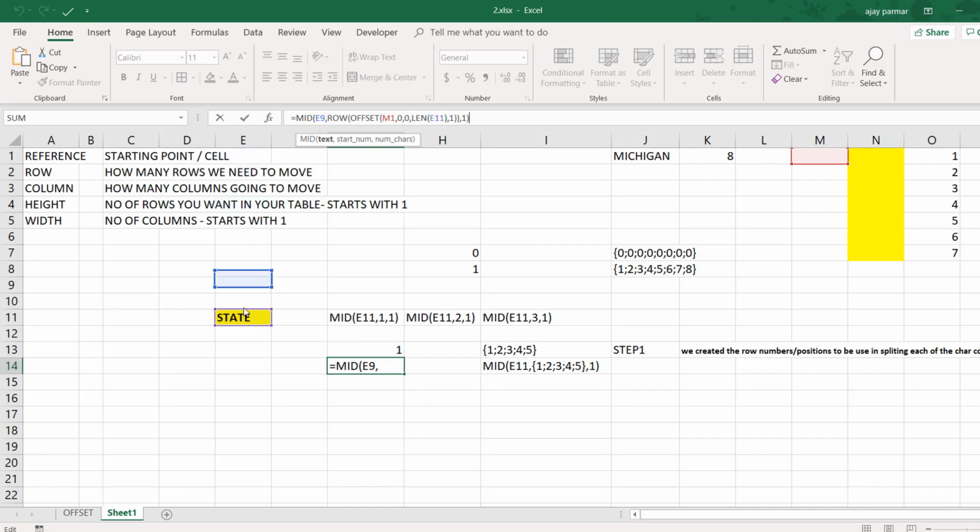Maybe it's a typo or something else happened, I don't know, but it should actually be E11, right? Because this is what we want to split, isn't it? So MID should go in the STATE in E11, not in E1. So I press Enter, and finally we have been able to get the answer. This is how we have been able to split this STATE.